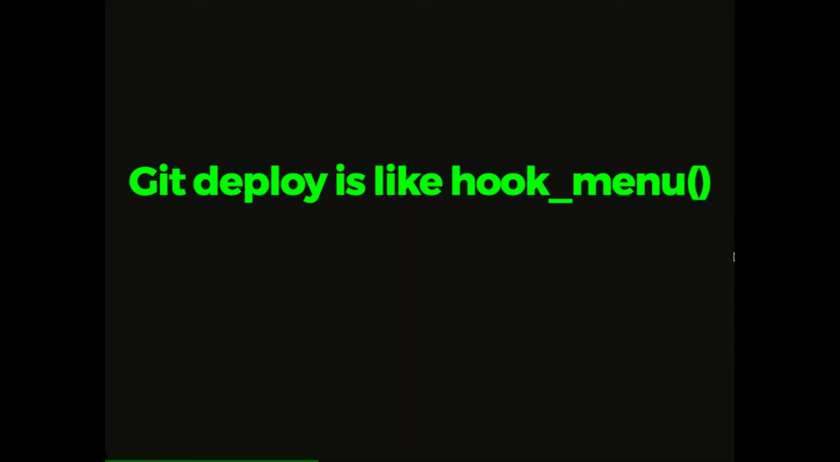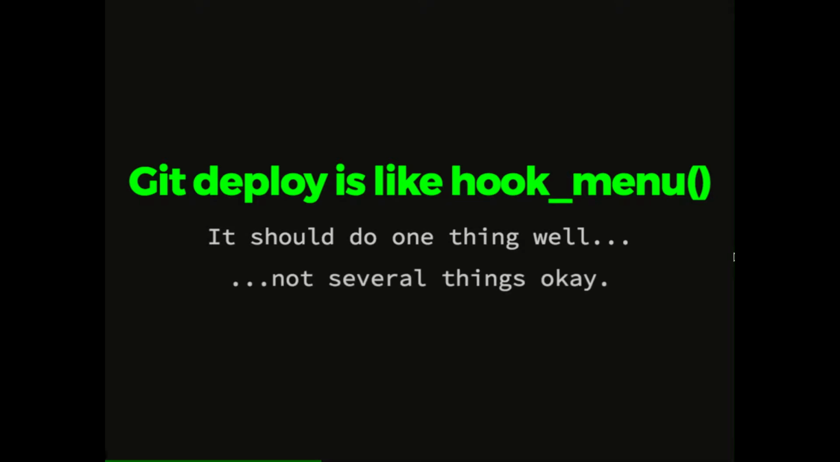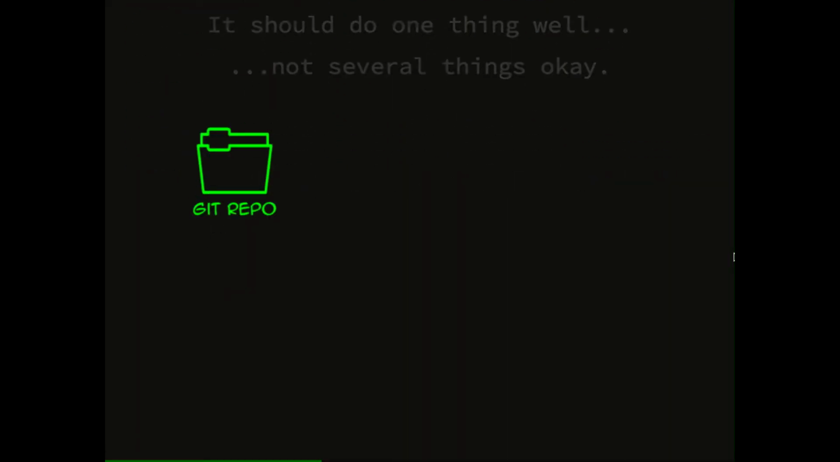Because the thing with git deploy is that it's a lot like hook menu. Who remembers hook menu? Lots of people. And now in Drupal 8, it's like 4 or 5 different YAML files because we were making hook menu do tons and tons of stuff. Git deploy is like hook menu. We're taking one golden hammer and we're making it do all of this stuff that it's not really good at doing. Git should do one thing well, which is code history, not deployment. We don't want Git to do several things, okay.